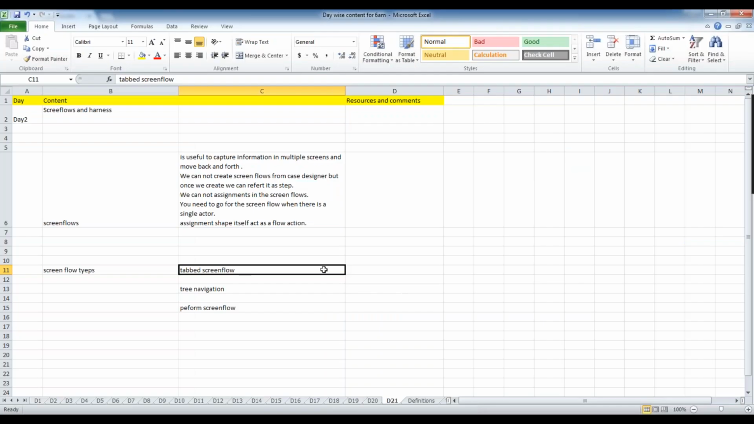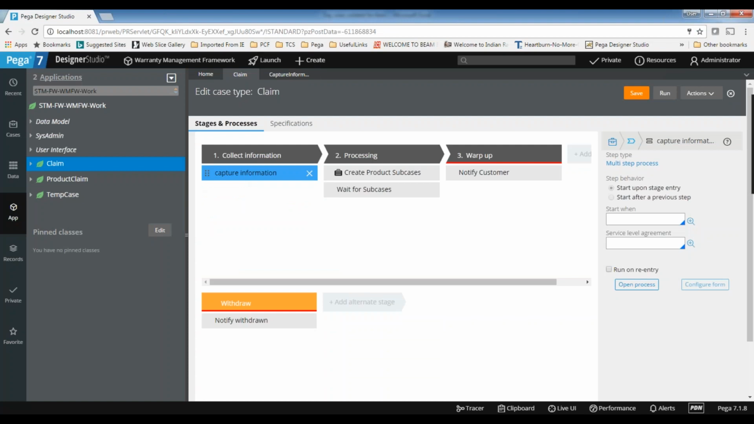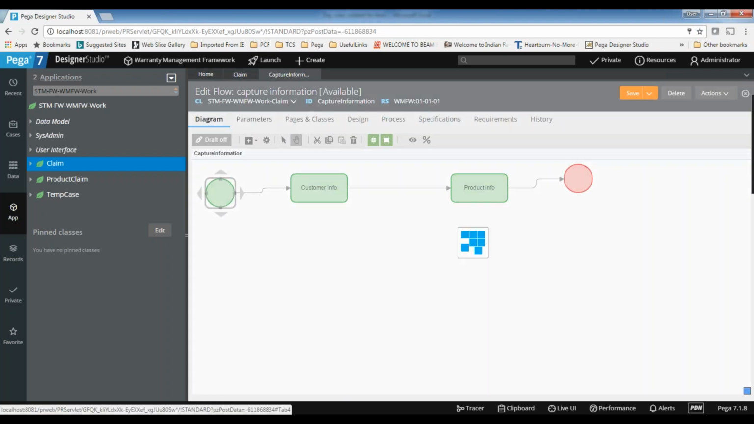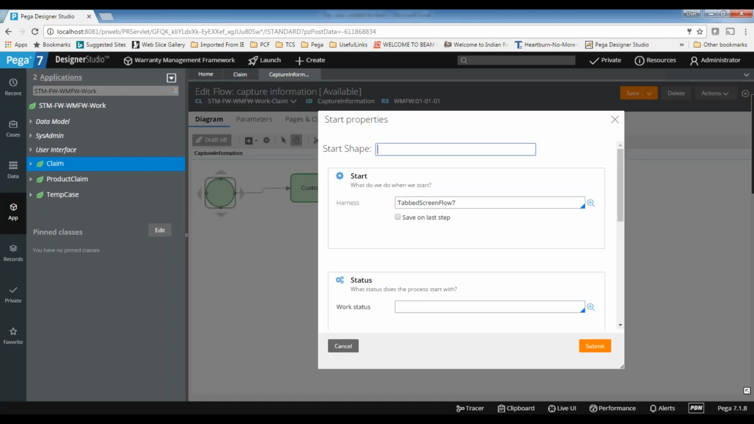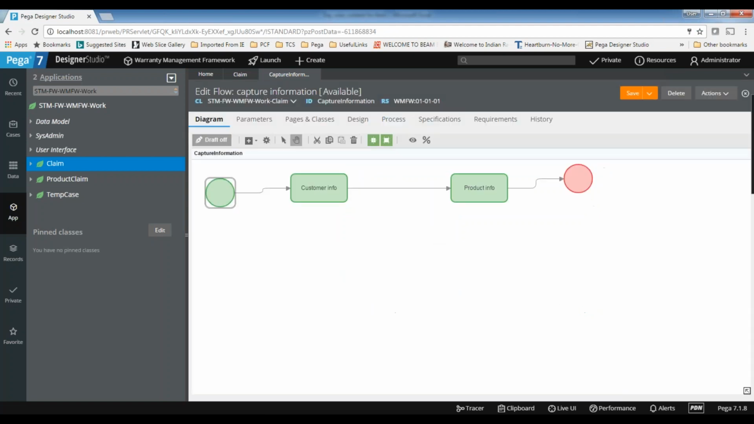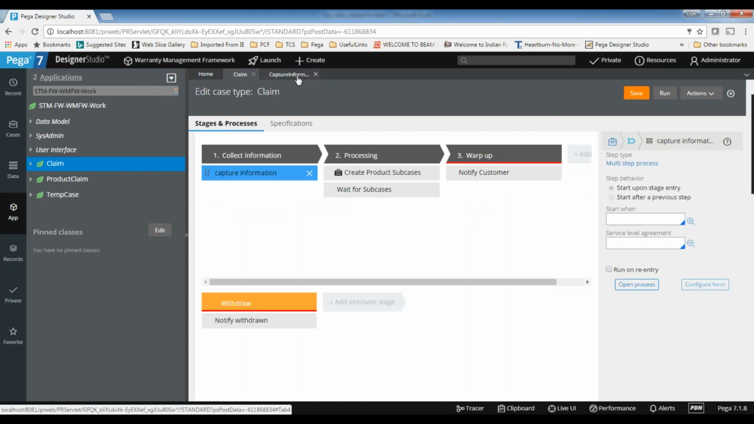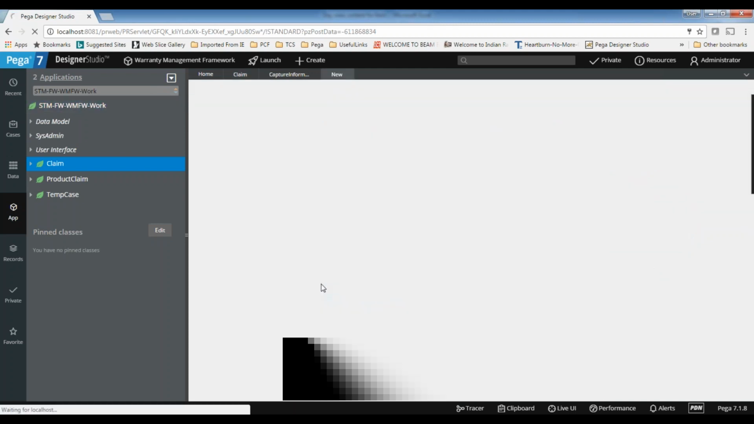If you want to configure the type of the screen flow, you can go to the start shape. On the start shape you can configure the harness. By default it's a tabbed screen flow. Let's see how it is, then we will go for other harnesses. Is it the standard harness? Yes, that is the out-of-the-box harness. Everything is out of the box. Just run it. When you run this, you will get a different look and feel for the first step.